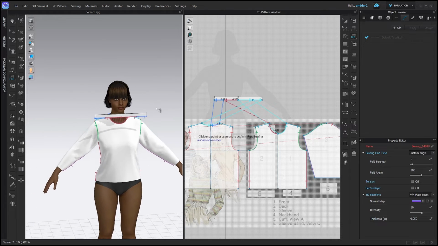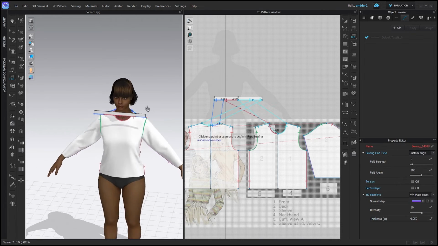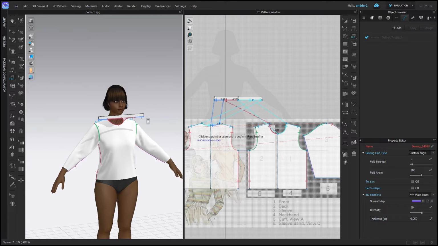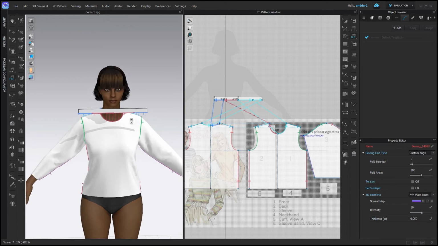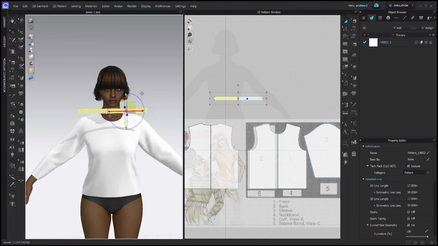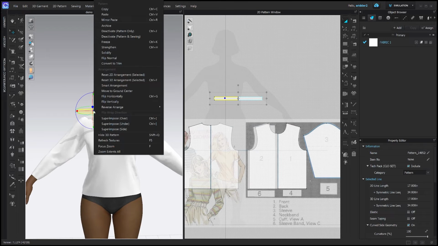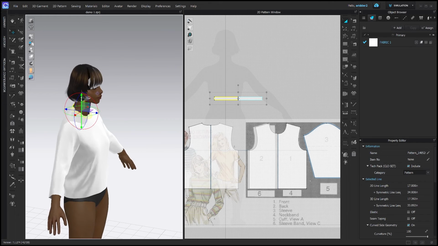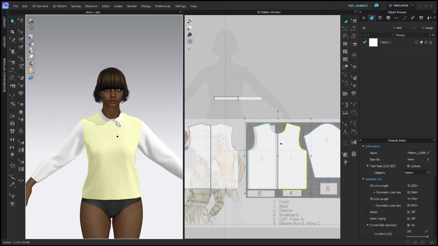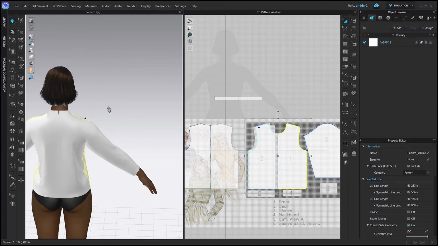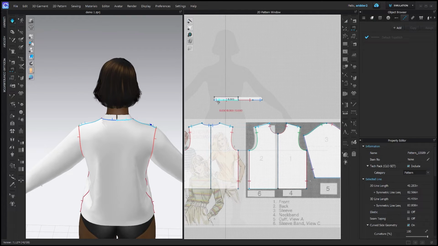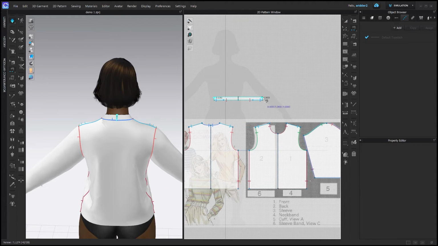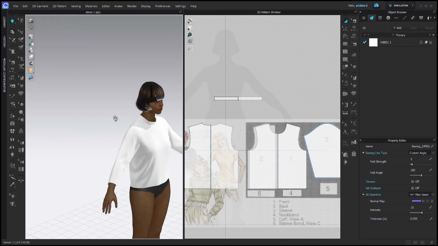Now at this point, I could just simulate and let this thing fly into place, but it might disrupt some other things. So instead, I'm going to right click it, and then I'm going to say superimpose side, and it's going to figure out where it's supposed to be sewn to and just jump right there. And now when I simulate, it just is right in place, and it's so nice. Alright, and then I can go ahead and sew this center back together, and we are good to go.